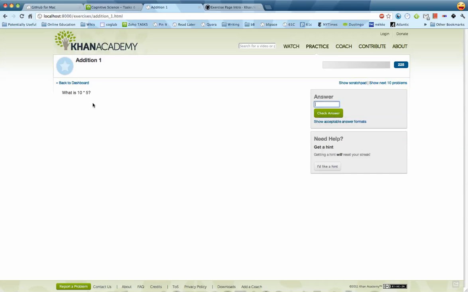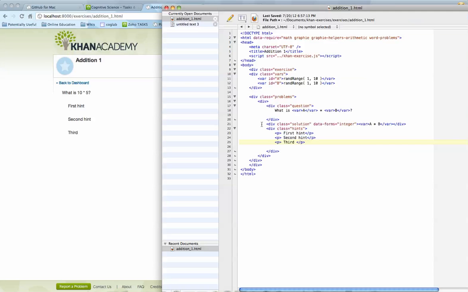Now if I wanted to continue, 10 times 5, and I was like, I don't know, you can also look here, and you'll see the first hint, then the second hint, then the third hint. I forgot hint there. So that's how you edit a Khan Academy exercise.